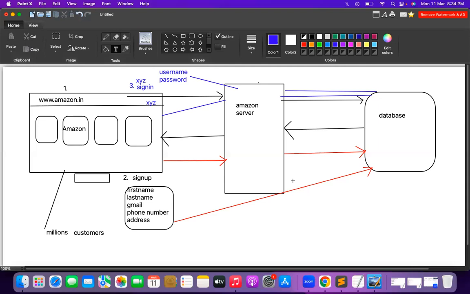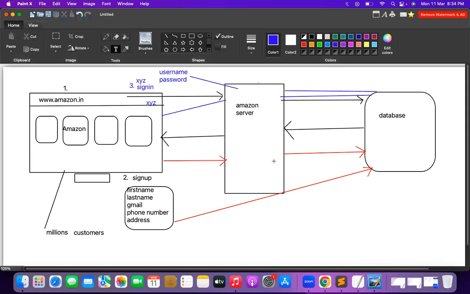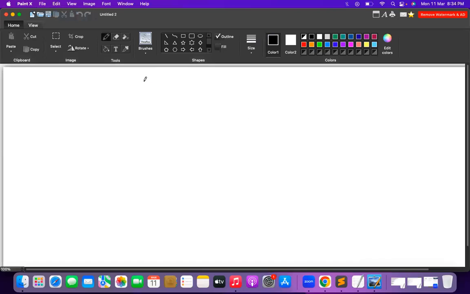In every application, every web application, the same process is going on. What we are trying to implement is the front end part: how I want to visualize the data, how I want to plan it. Suppose, for example, let me go and save this one.